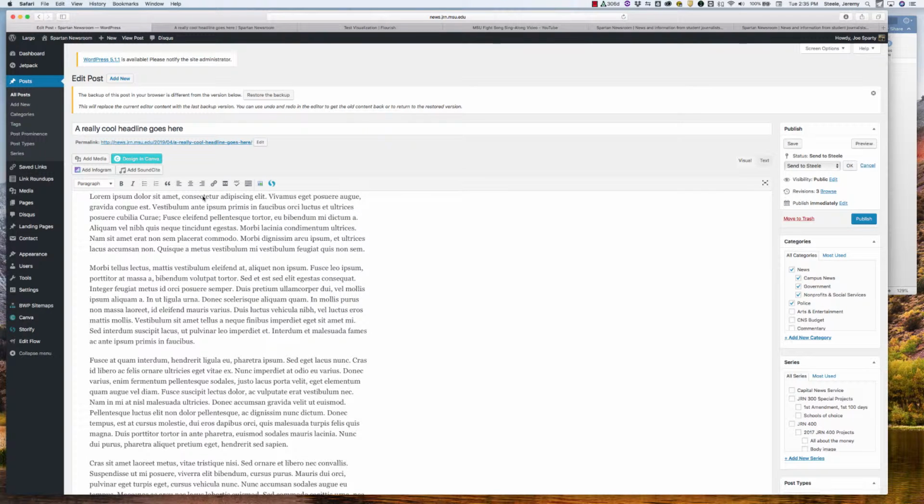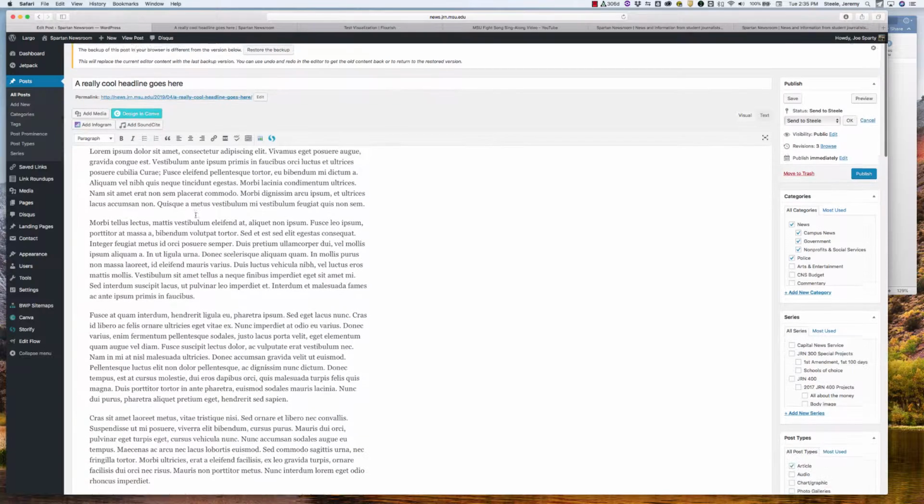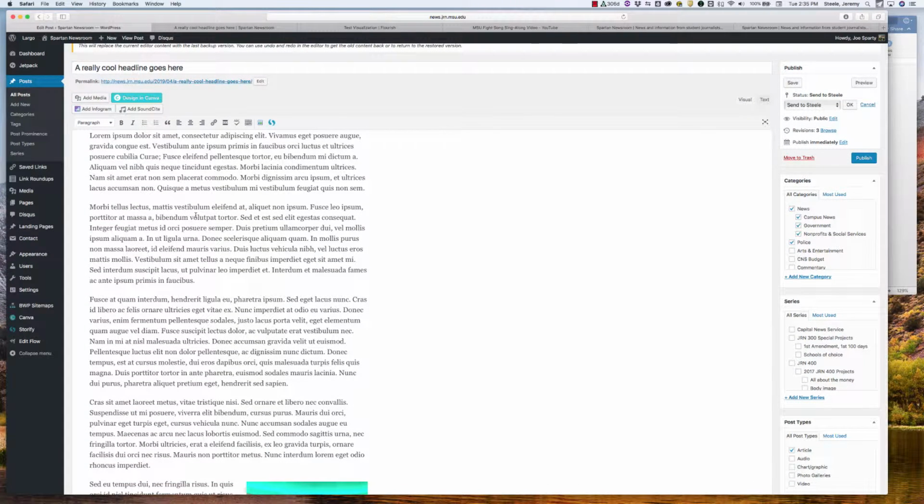So what if you have video to put into your Spartan Newsroom story? Or what if your Spartan Newsroom story is a video? Well, there's a way that you can put videos into your articles pretty easily, as you put photos in fact.